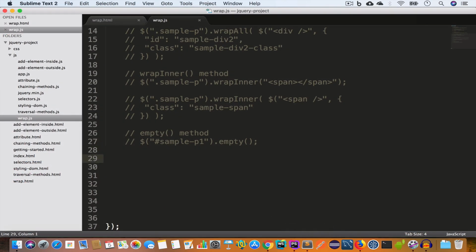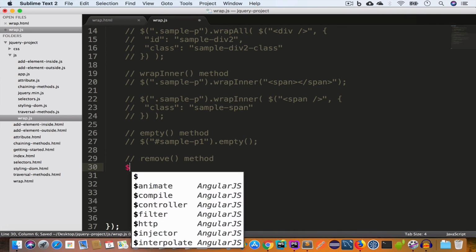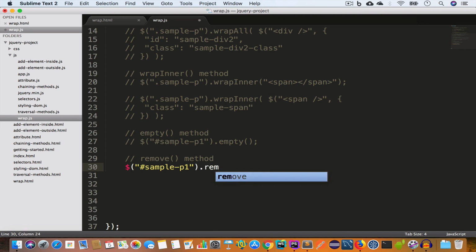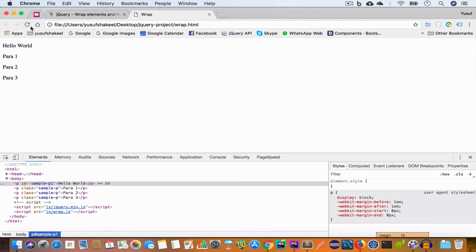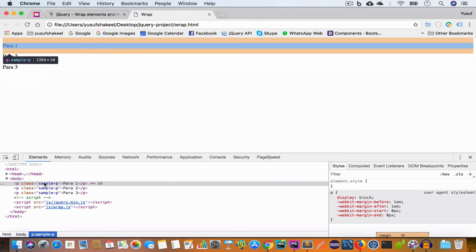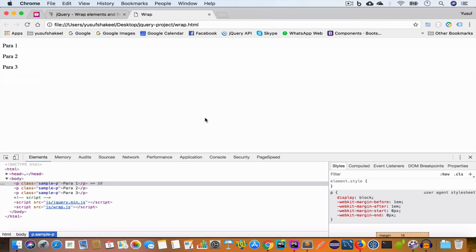So our next topic is the remove method. So we'll first target the paragraph having ID sample-p1, and then we'll call the remove method. So now if we save the file, go back to Chrome and reload, we can see that the text hello world is gone. And if we inspect the elements tab, we can see inside the body, we no longer have the paragraph having ID sample-p1. So when we use the remove method, we are not only removing the content of the targeted element, but we are also removing the element from our page.